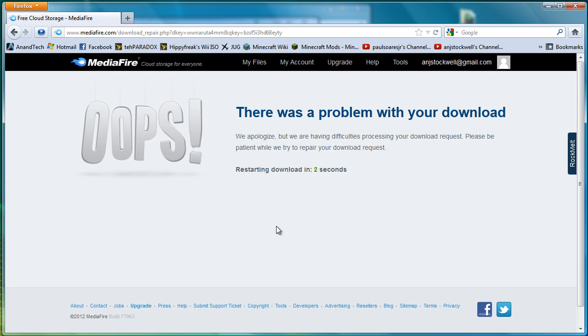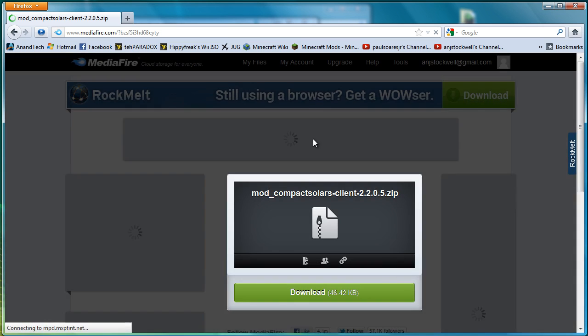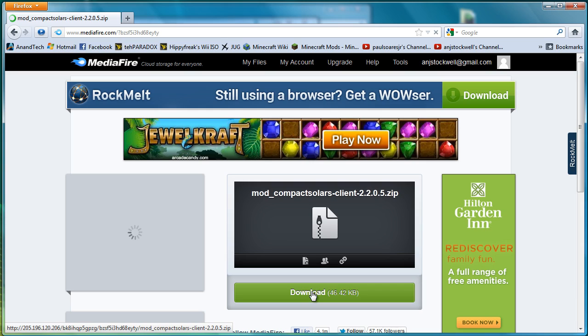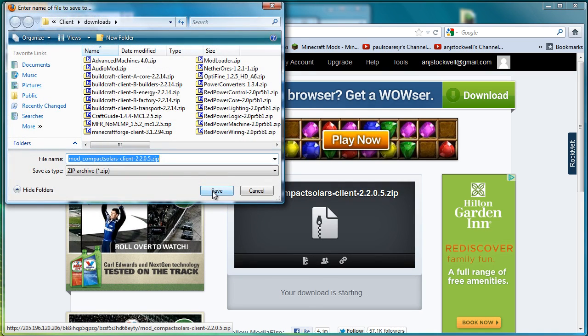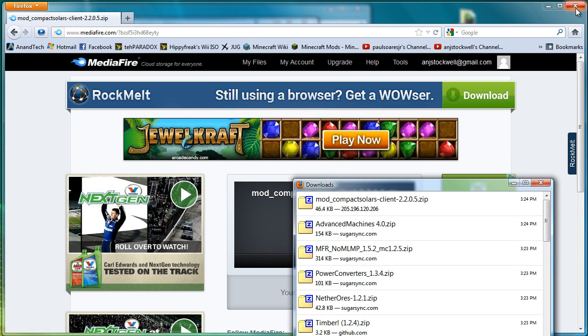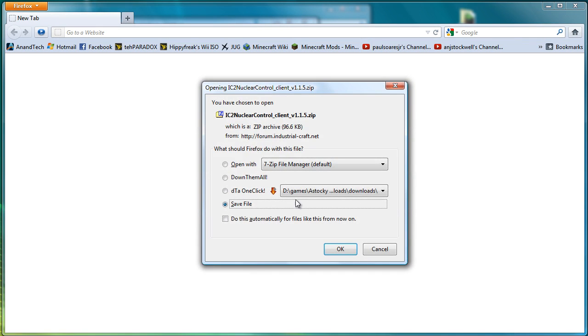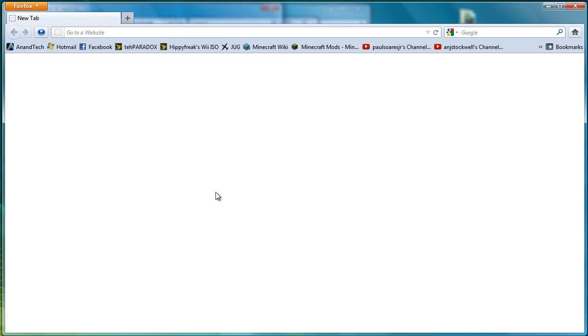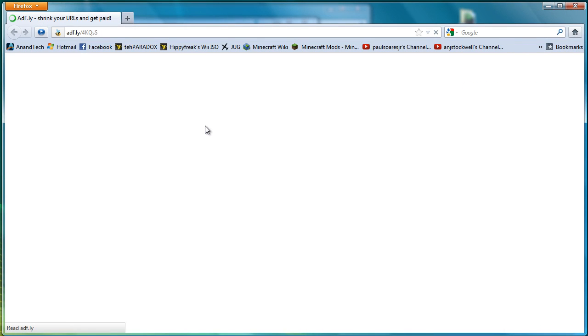Okay, so this is one of those things that will occasionally happen. Download is restarting. Let's try again. There we go. Much better. Basically, my advice to anyone who has a problem where it says that there's an error with a download is to quit out of the installer and try running it again. And if it doesn't work the second time, send me an email.